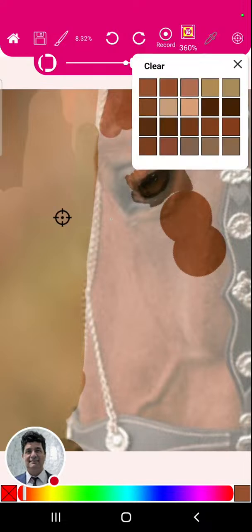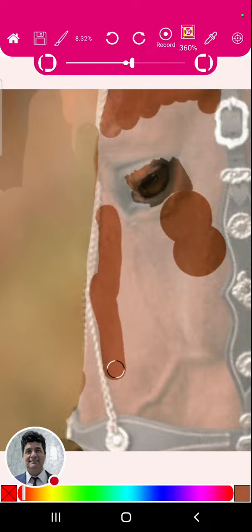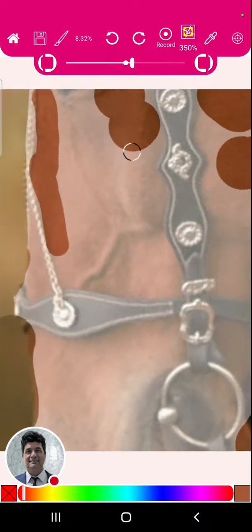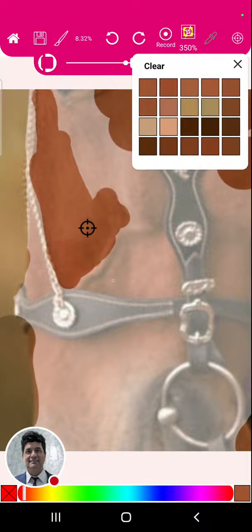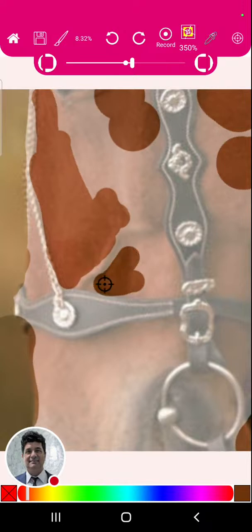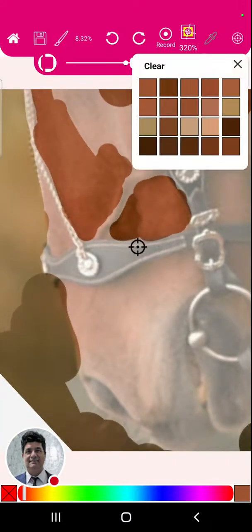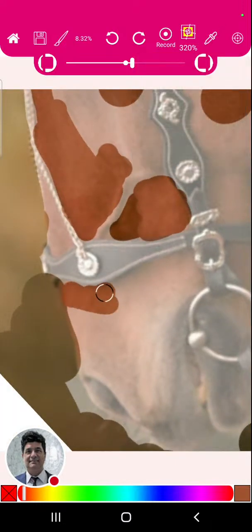So I'm just going over the areas that I can see. Yeah, you can see the similar colors using the zoom here, there. And then here you can see it's darker here. And then wherever my brush can go. And using this reference image is so powerful for drawing, believe me.